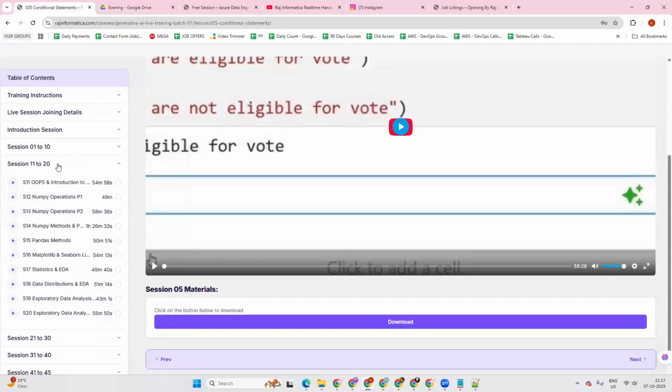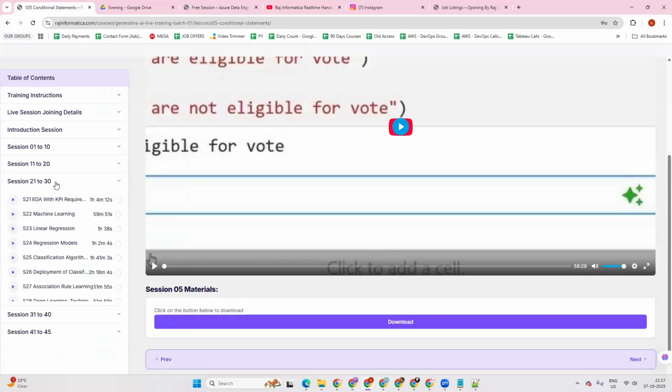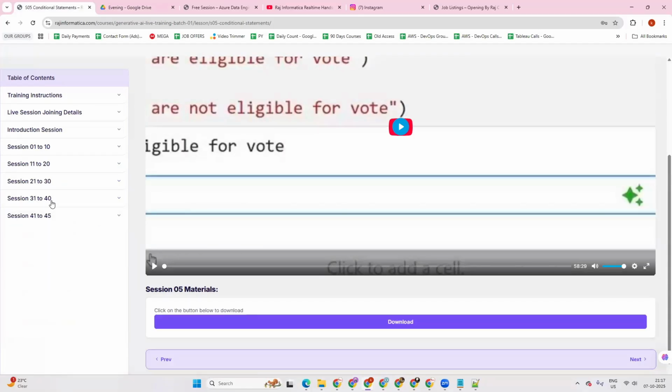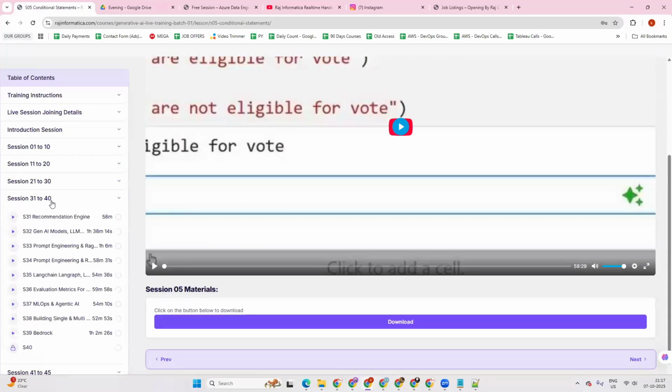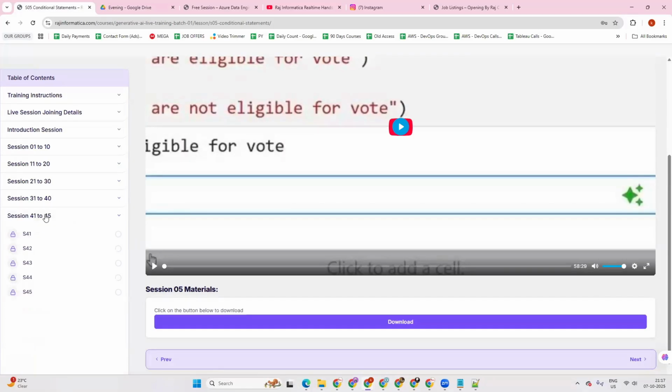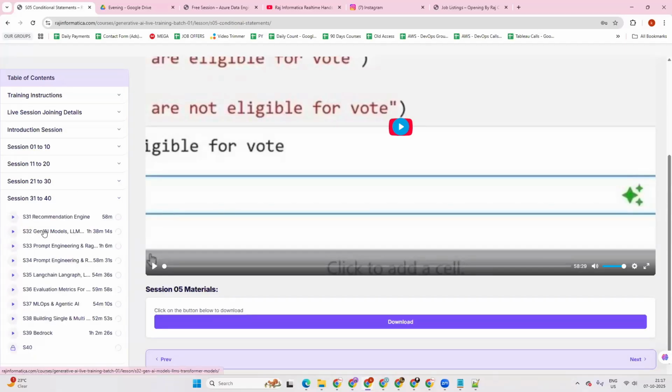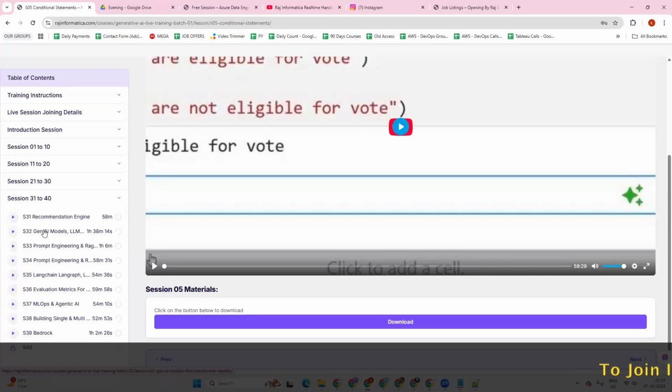See, this is for 1 to 10, then 11 to 20 and 21 to 30. You can see we also have a 2 hours 18-minute session, which means there is a weekend session. Then 31 to 40, and 41 to 45. Still, these are not uploaded. This is how we are going to upload each and every session, and provide it to you as a recording and material also.